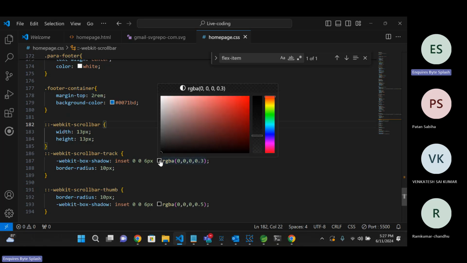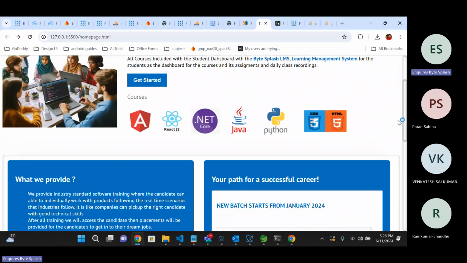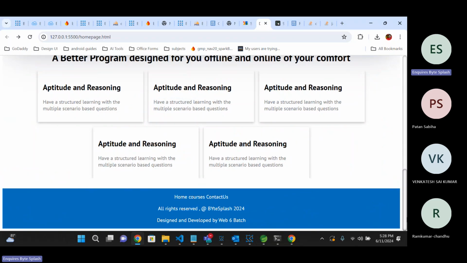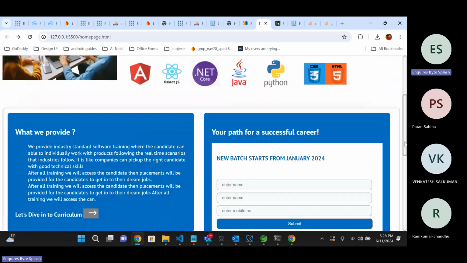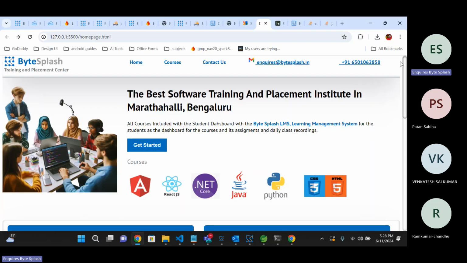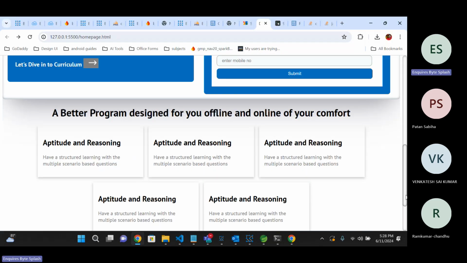So for this, we can change WebKit scrollbar width as 20, not 20, 15 is enough. So scroll bars also I can change. Guys, everyone, it is completed now. See, I just changed scroll bar also. Using WebKit scrollbar, width and height you can put. Here scroll track you can put border radius, 10 pixel. So this radius is changed, right? If I give 8 pixel, it might be different. It is 8 pixel now.